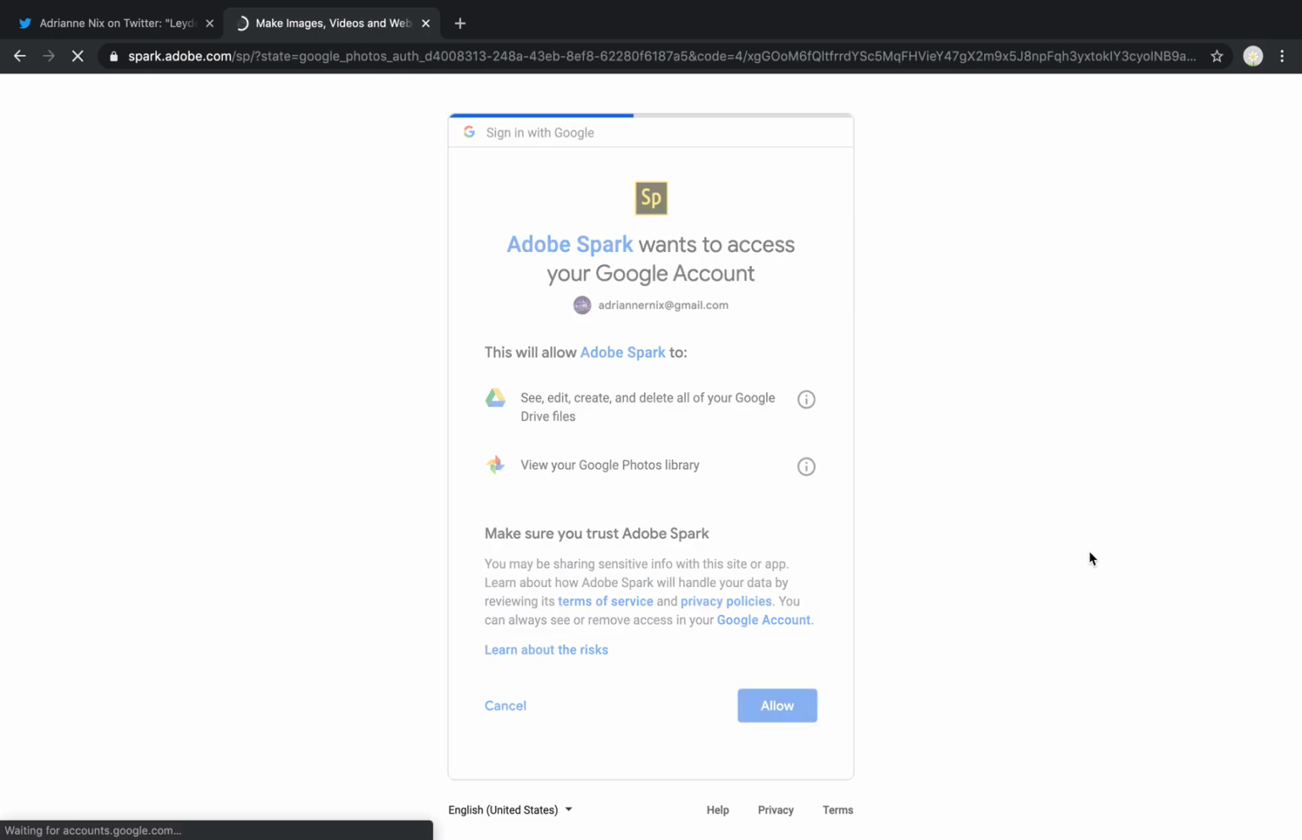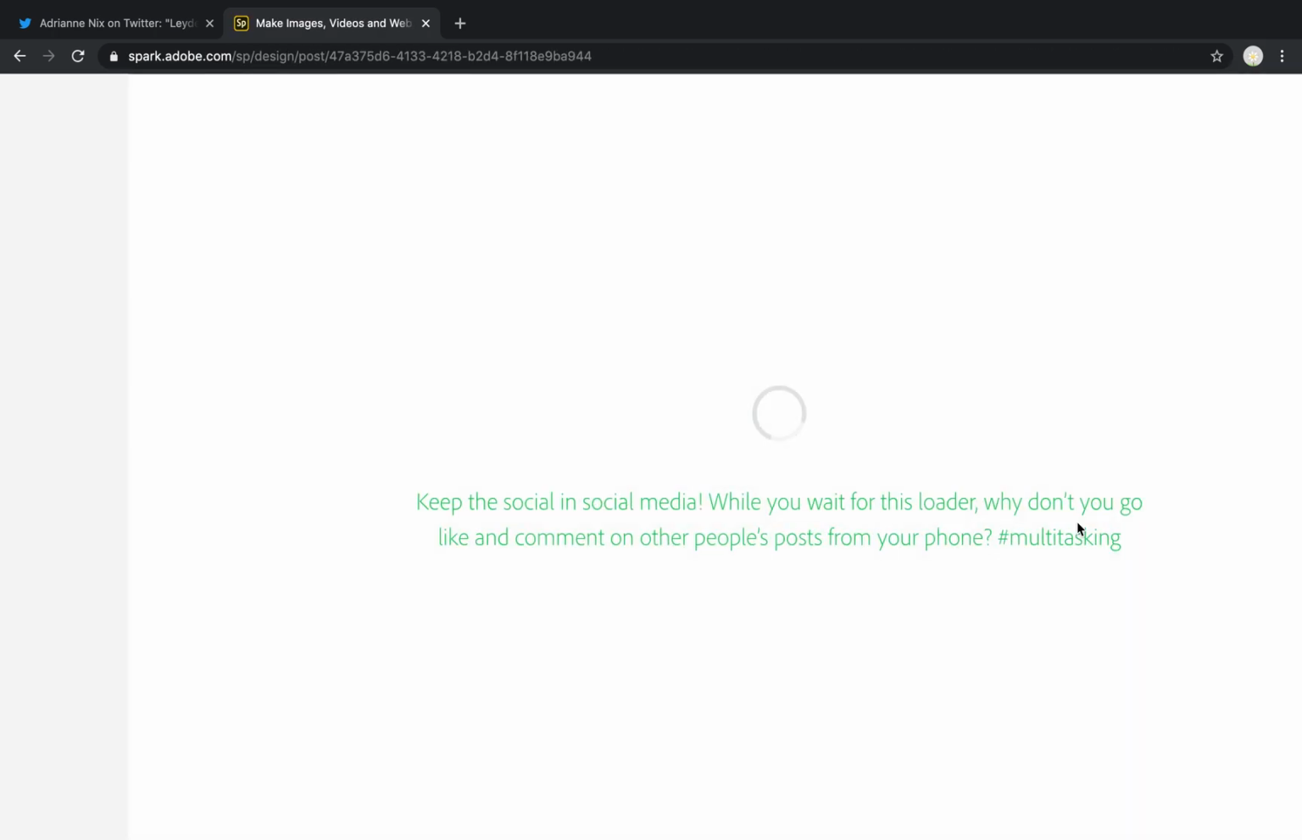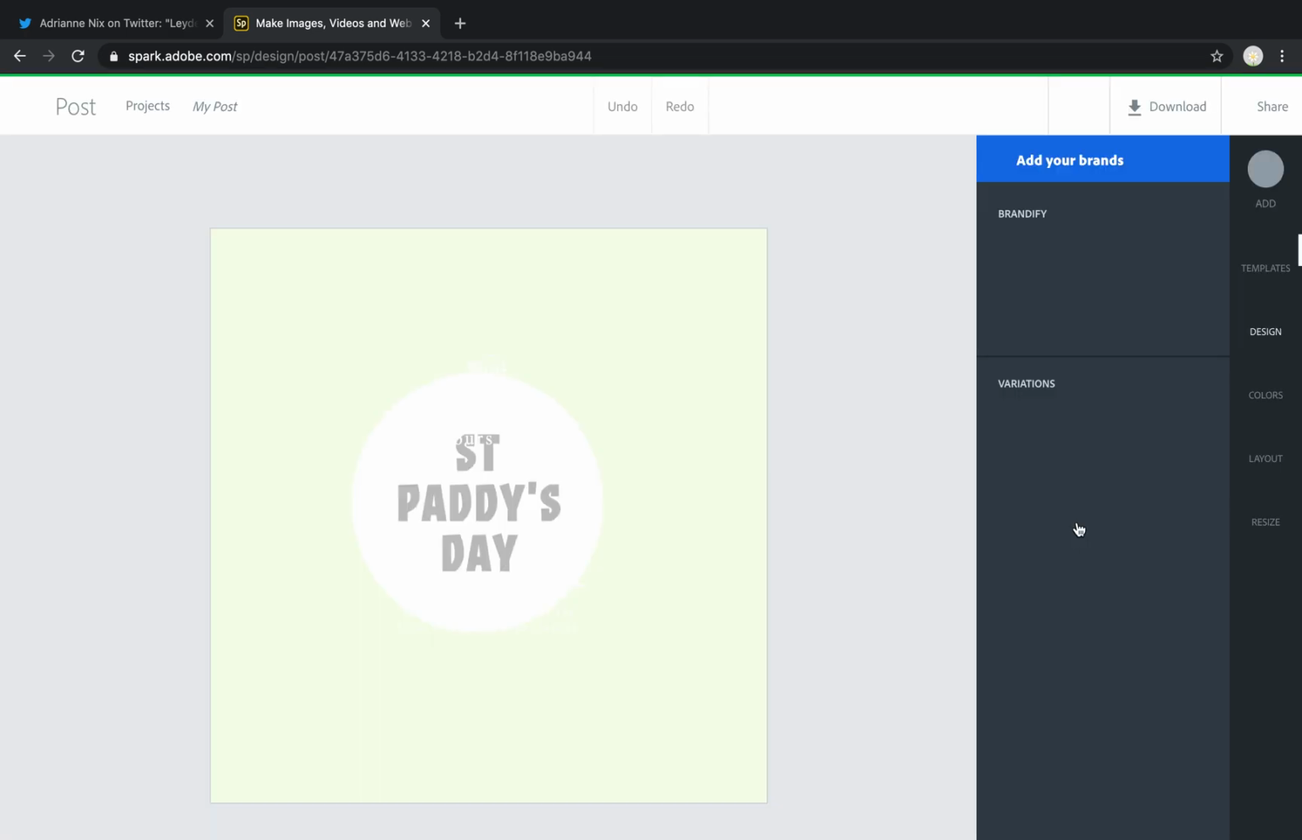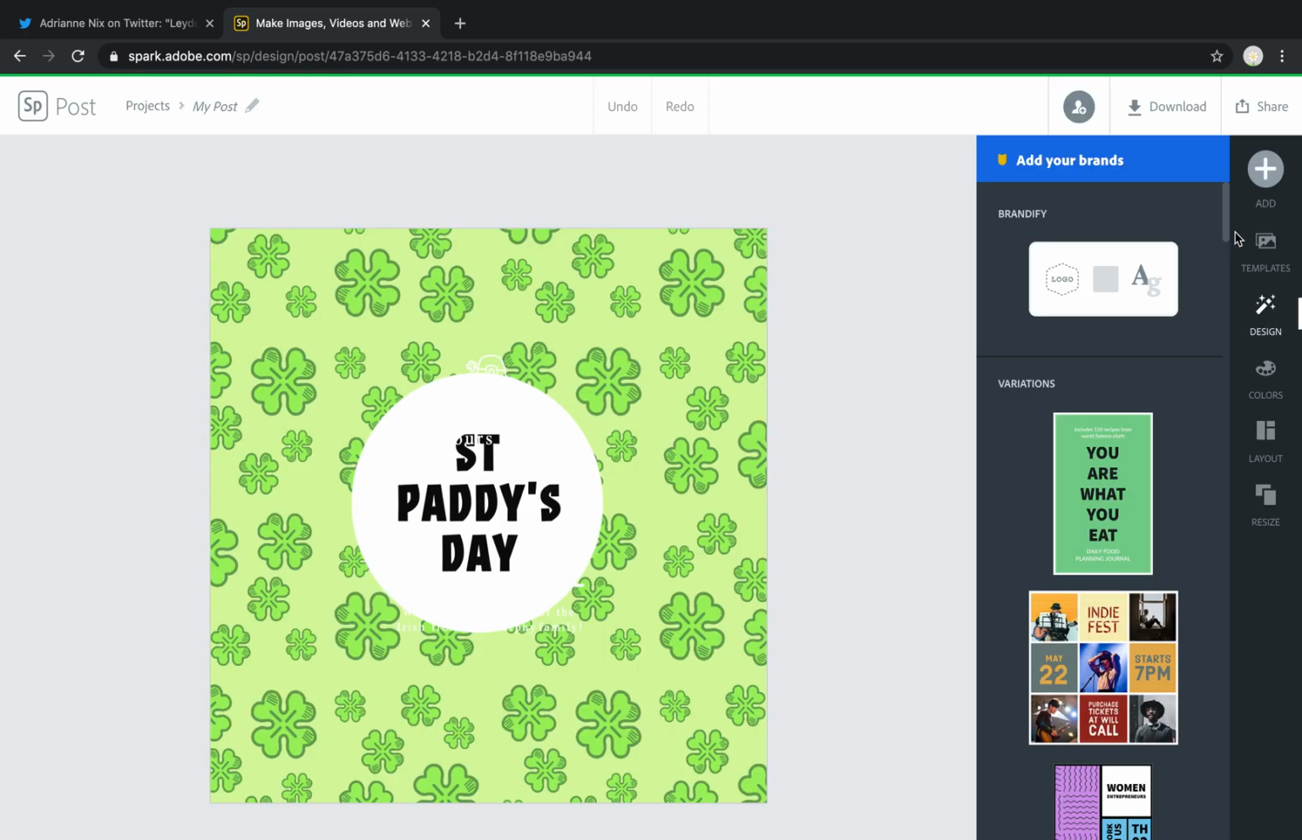I'm going to allow it to access my photos that are in there, and then as it connects to the Google Drive, it'll show me some pictures in there that I can then use for my meme. I don't know what pictures we will find in here now, so let's see.